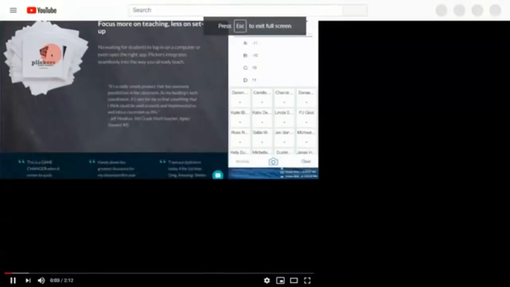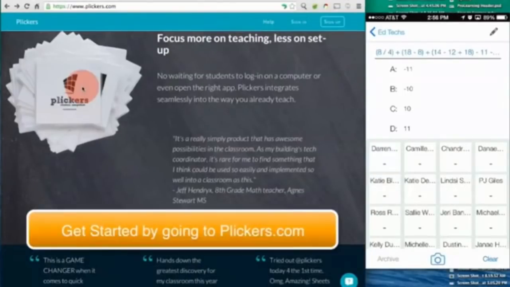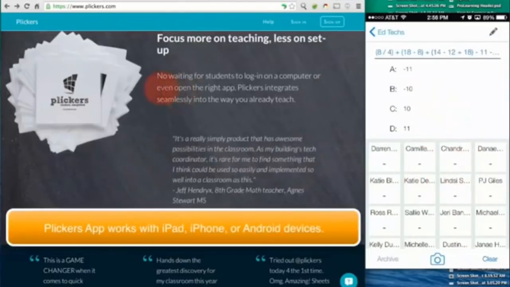Hello everyone, my name is Jared Ward, and this week's Tech in 2 tip is all about Plickers. Plickers are paper clickers, or a student response system that's all on paper cards. There's also a website where you'll set up your classes and add your students, and there's an app where you'll scan the paper cards to get the student responses.